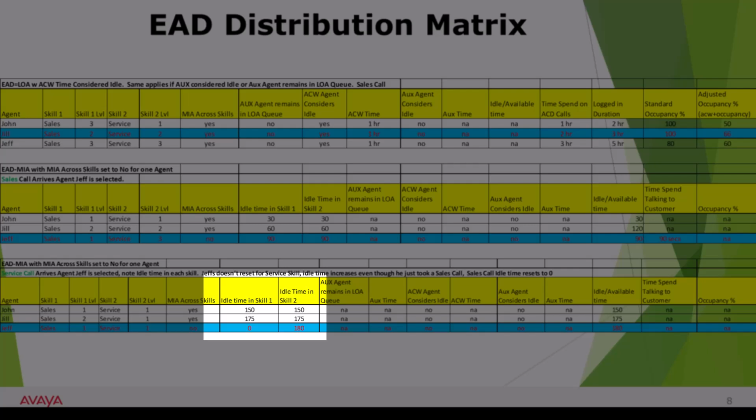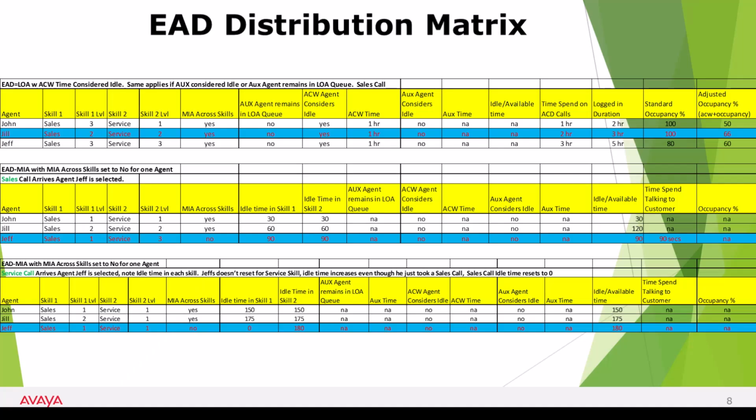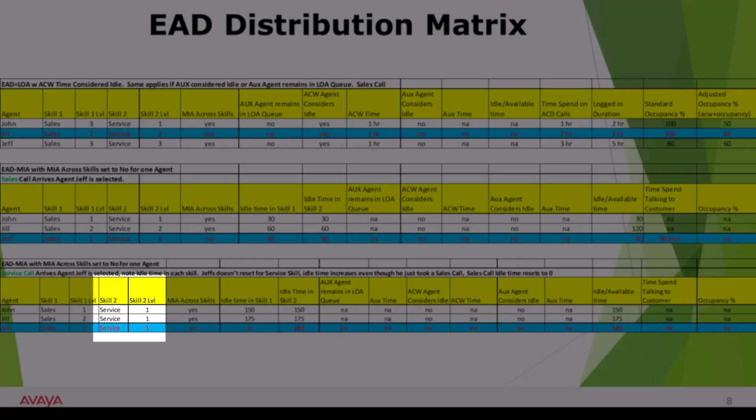Now, you might look at this and say, well, why is that happening like that? Well, skill 2 level, the service skill for all 3 agents is 1. So I need to evaluate all 3. So now I simply go to the right and I say, all right, what's the idle available time for the service call? Here, service call, how long have they been sitting? And in this case, I'm going to give the call to Jeff.